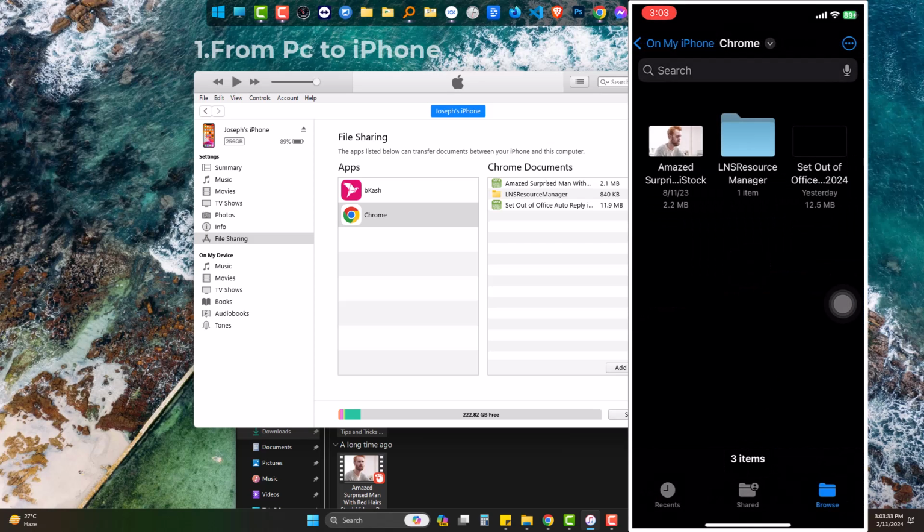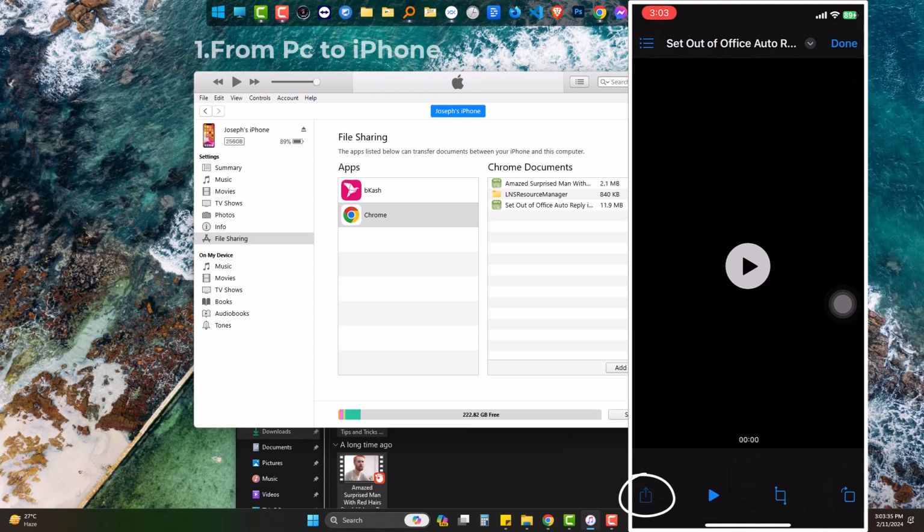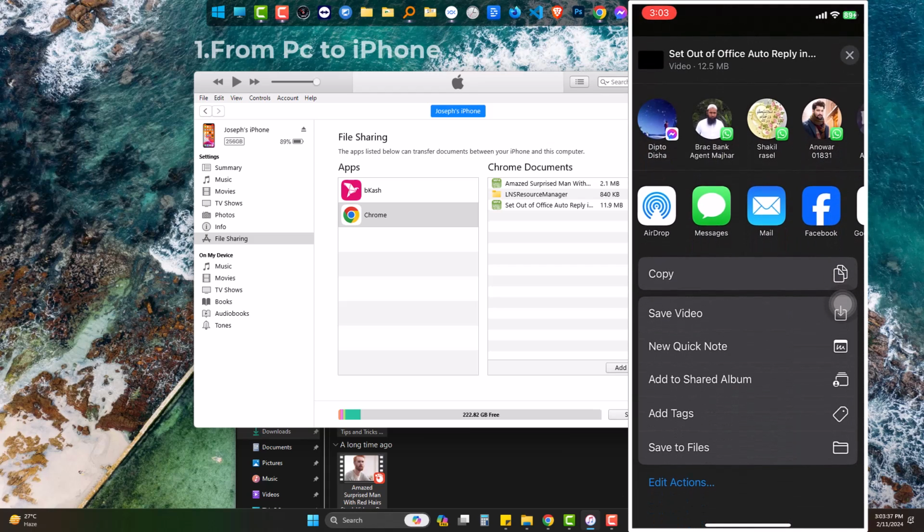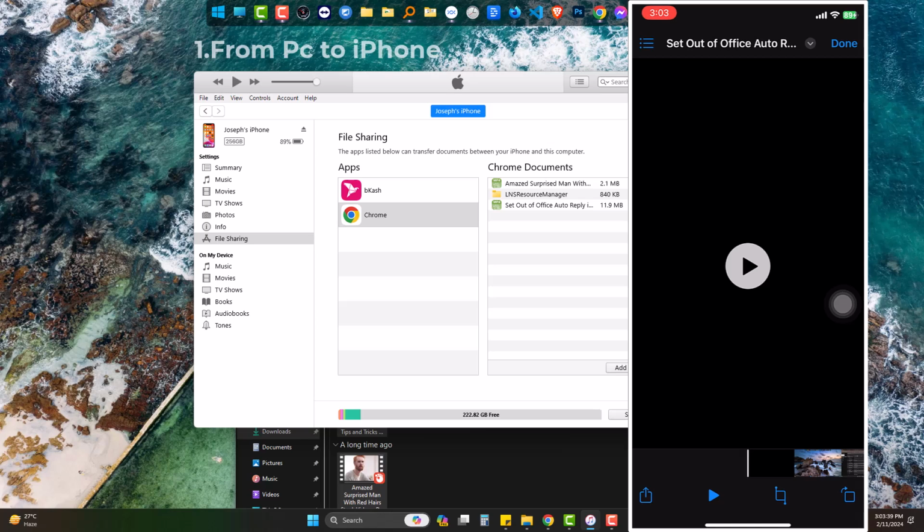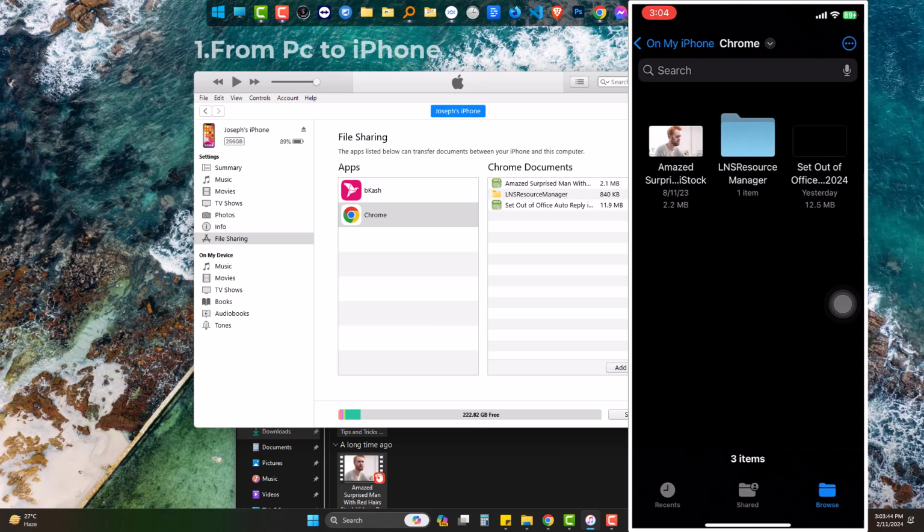Now, tap on the video. Click on this icon. Finally, save video. You can also do this by selecting all for so many videos and then save.